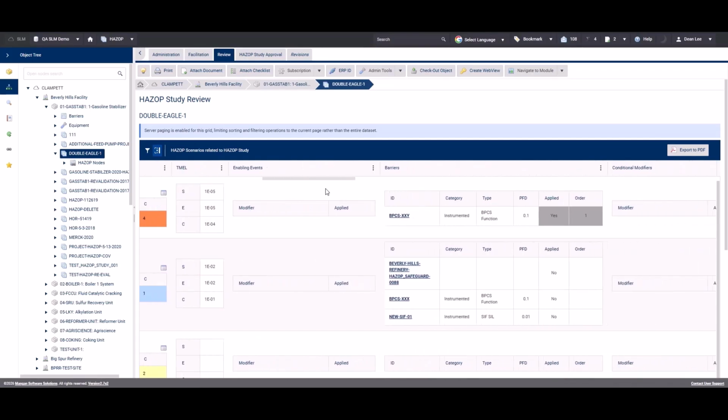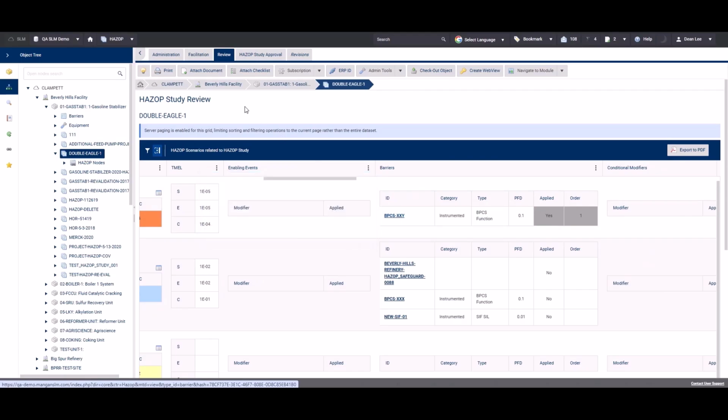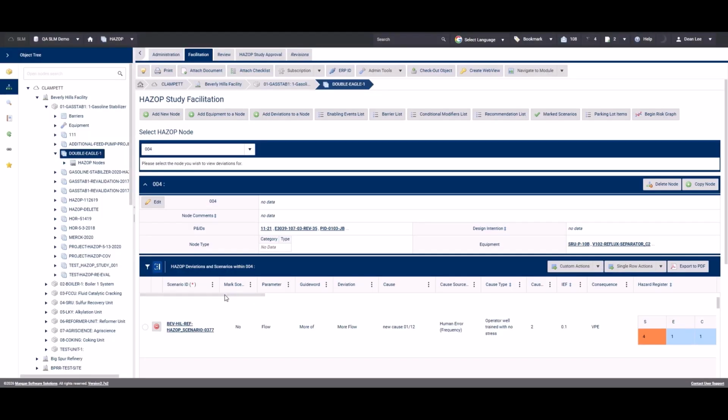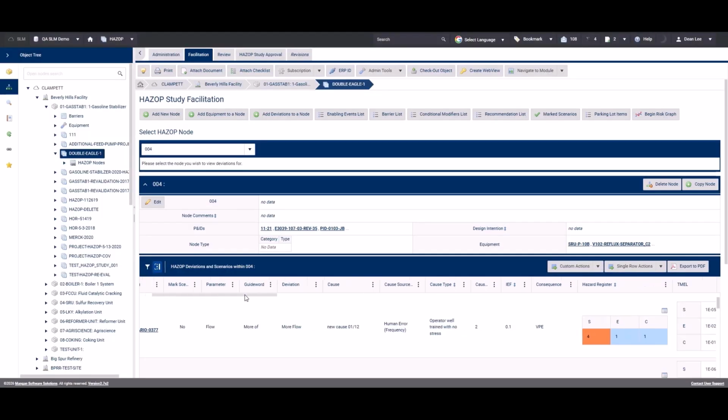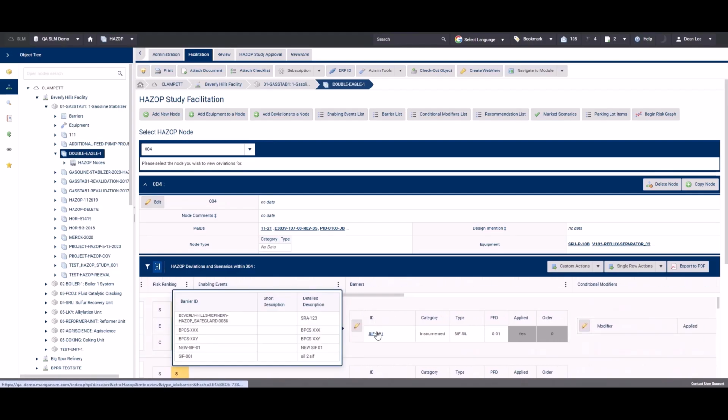We scroll to the right and hover over the barriers. We can now see we have the short description and the detailed description. If we come to the facilitation template, under the HAZOP deviations and scenarios, we hover over the barrier. We can see the short description and the detailed description.